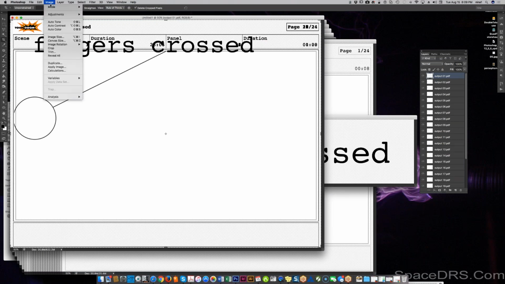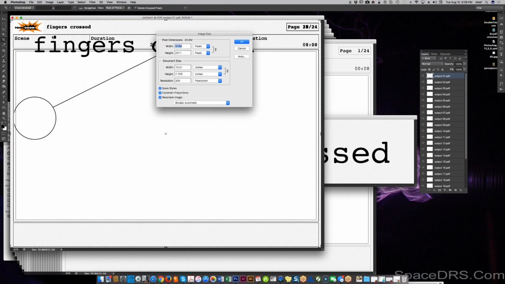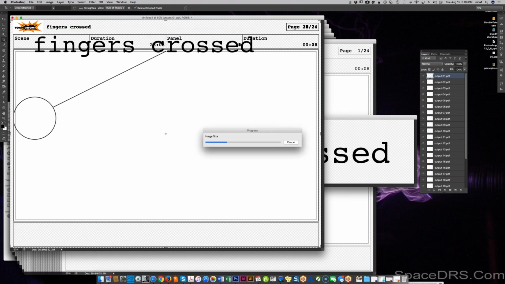Before I do anything else, I'm going to look at the image size. And sure enough, it's at 300 dpi. Oh my goodness gracious, 611. Let's change it down to 72. It goes from 20 megabytes to 1.2. So doing that first.